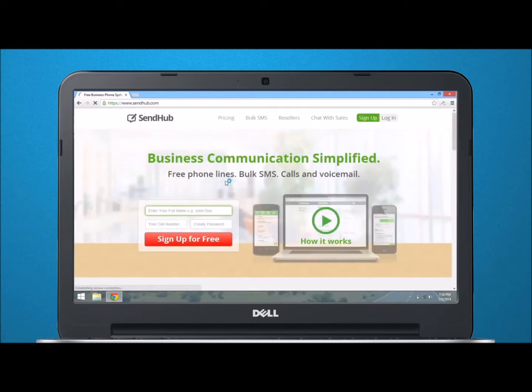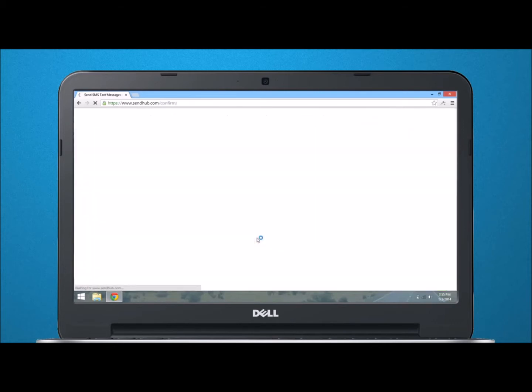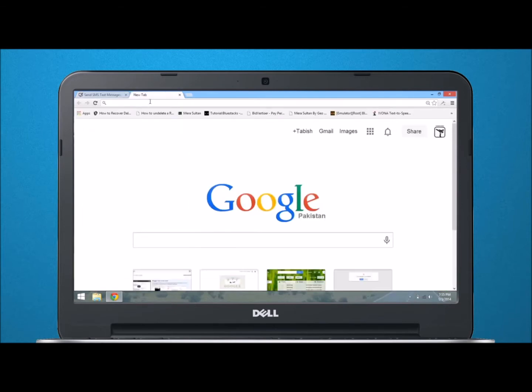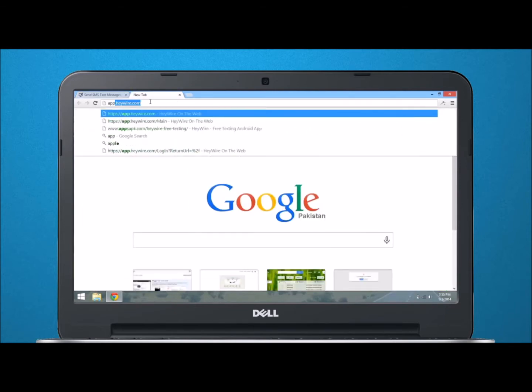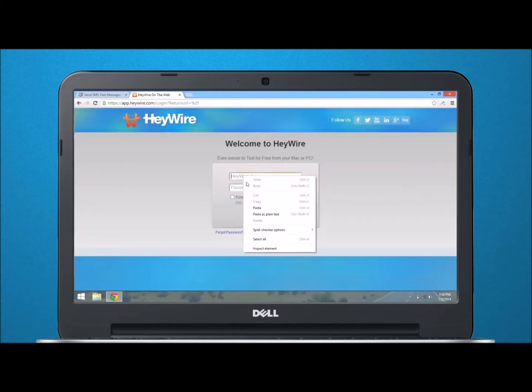Here you will see a registration form. Type in your name, Haywire number, and password, and click on Sign Up for free. A verification code is just sent to your Haywire number. You can also have access to your Haywire inbox from PC. And for that, go to app.haywire.com. Type in your Haywire number and password and click on Login.